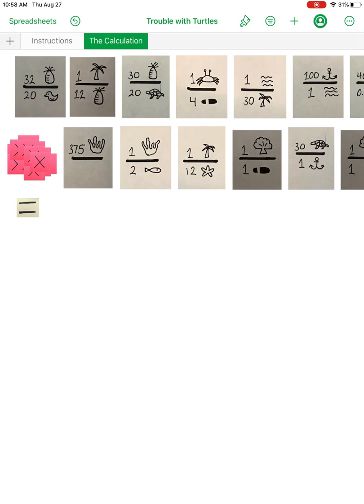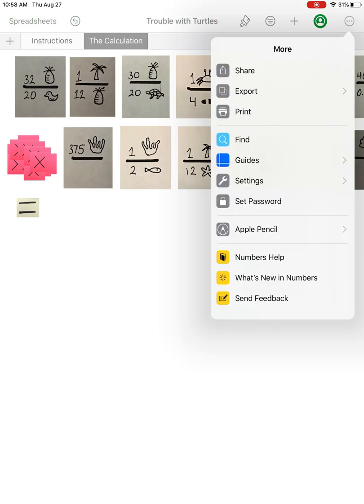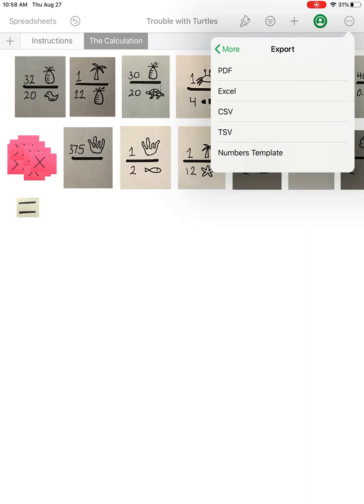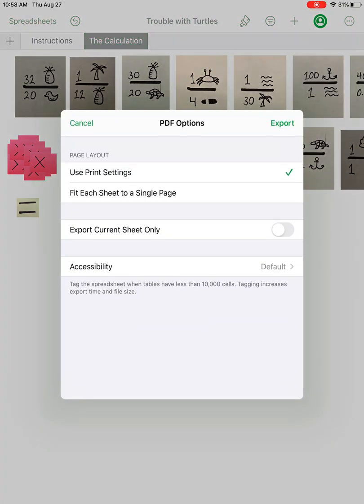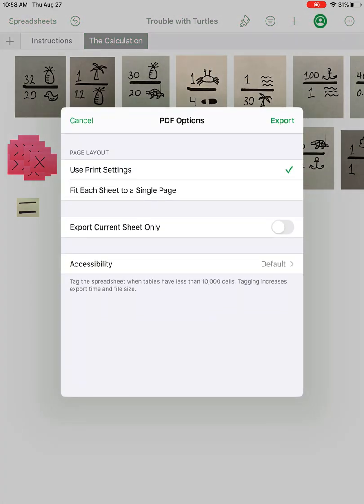So you're going to go into the top right-hand corner right here and hit that triple dot, then go to export. And then you have all of these options, but I'm always going to want a PDF. And then you can look at all of these different settings here.